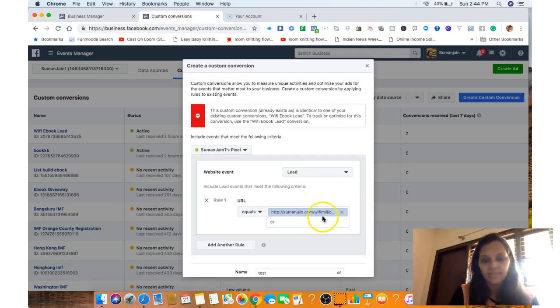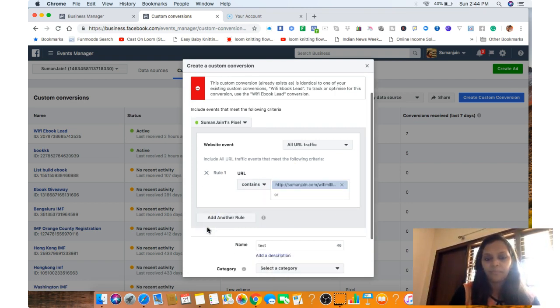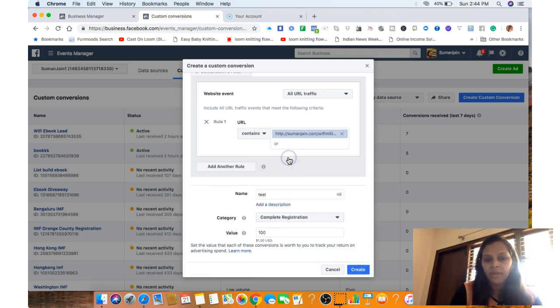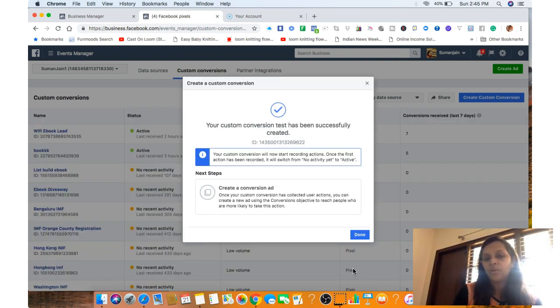It already exists because it has already been created. So what I'll do is I'll go for all traffic. Yeah, so I'm just selecting the category. I'll just go for the custom conversion. If not, it has to be 1 because it has been duplicated, so you cannot do duplication. After that, your custom conversion will now start recording actions.